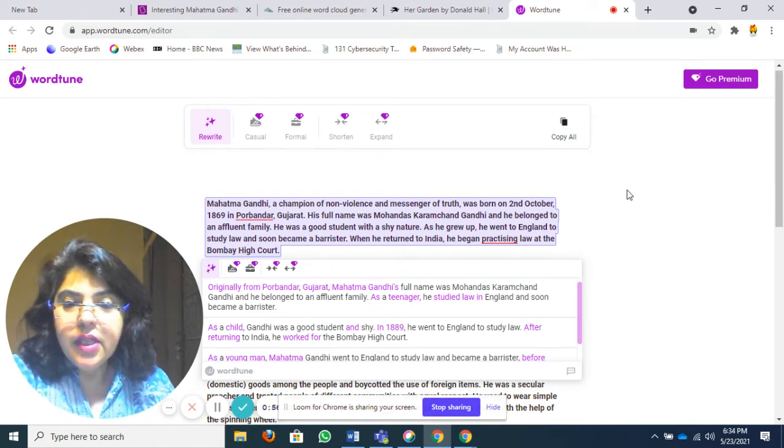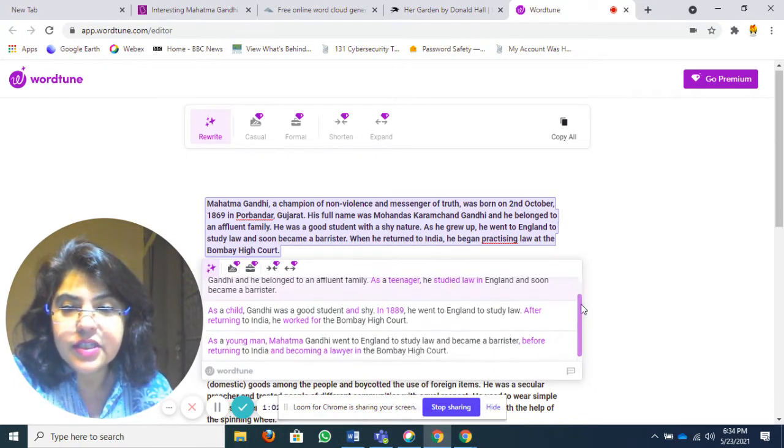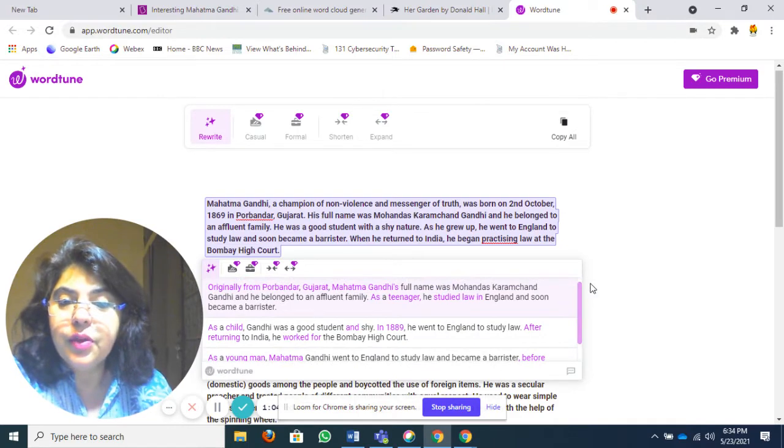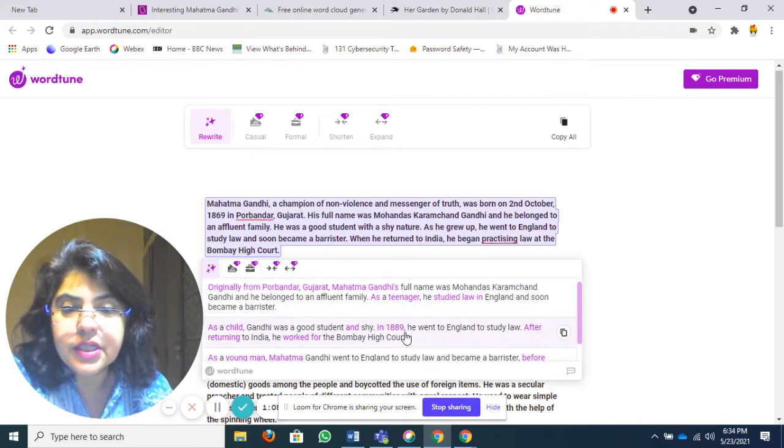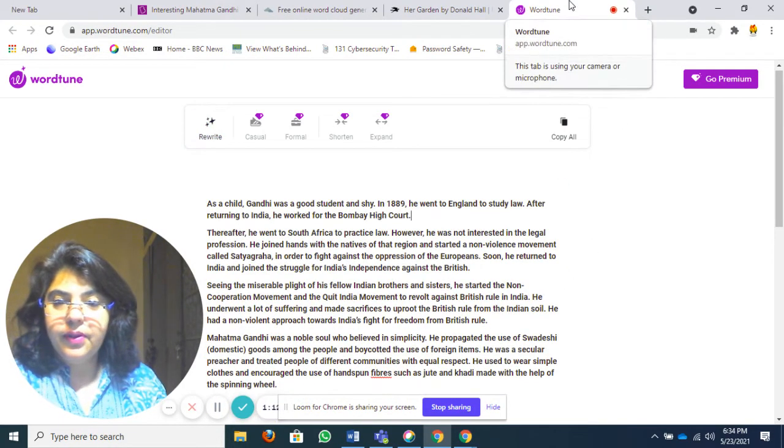It's given me the option of writing the text that I had highlighted in various ways. I think it has given me three ways I could present it. So maybe this one, the second option, is most suitable to me. So I click on this, right?